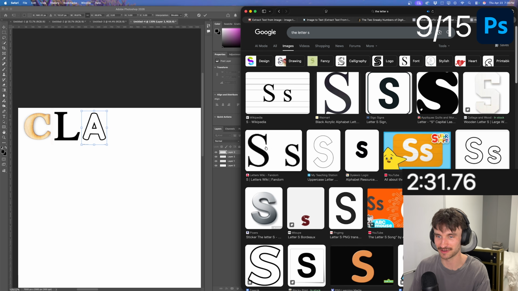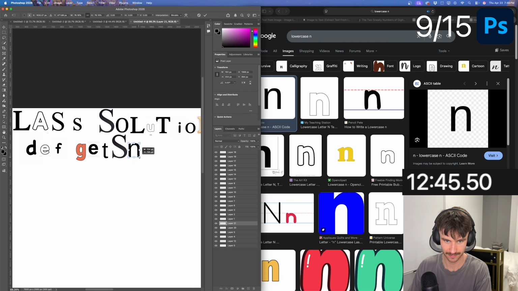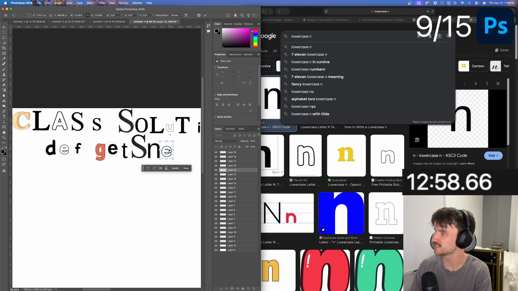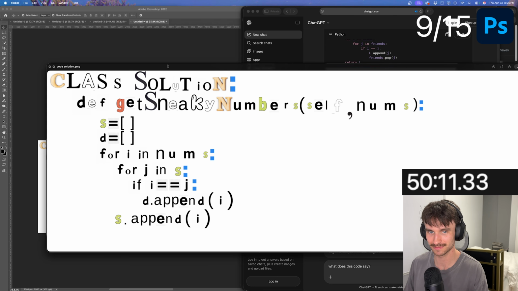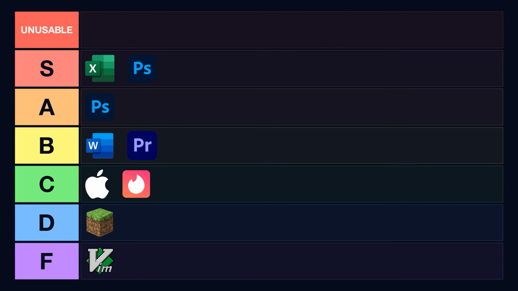Every letter of my code has to be cut out from a different image on the internet, like a ransom letter. If I needed a P, I had to find an image of a P and add it to my Photoshop collage. And this took some serious time. But after a long struggle, I had my solution. Convert it to text and run. S tier. All right, so that's 9 programs down.